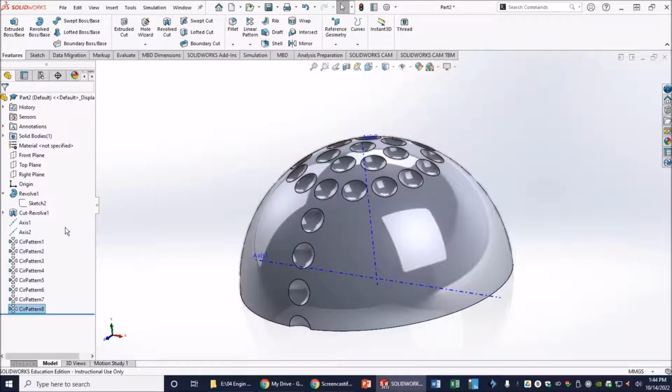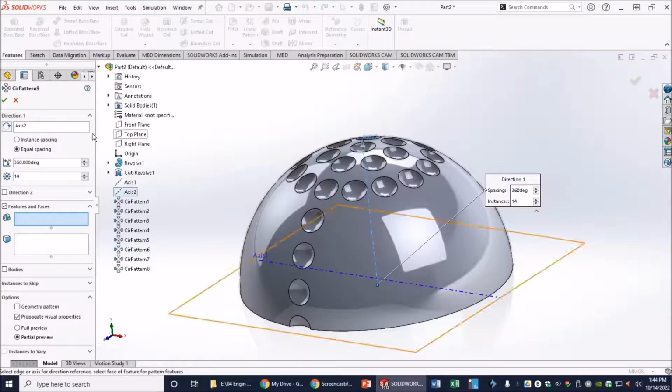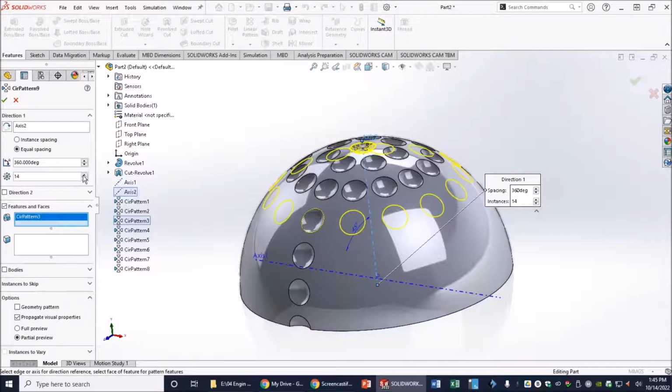Looks good. Axis number 2, circular pattern. Again, you can go right to circular pattern without selecting the axis, but you have to select it here anyway. I'm going to go ahead and select number 3. And I'm going to bump it up. 21's quite a few, but that'll work. We'll do 21.